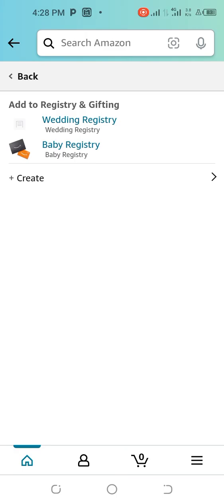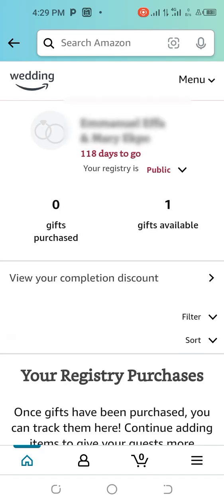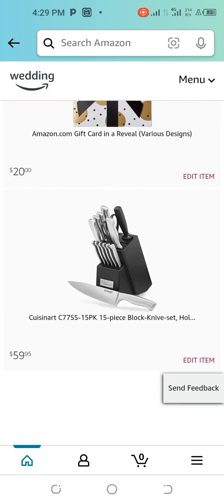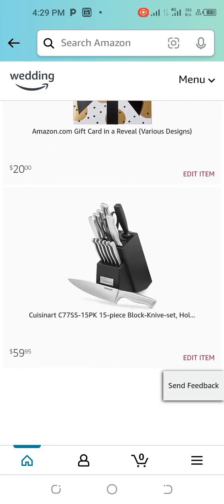So when you click on add to registry and giftings, it's going to take you to another page where you're going to see an option where you can add to wedding registry. You still have your baby registry here, but this is the only option that can bring you to where you can add to wedding registry. So you can add as many items as possible as you wish. That's just it. Go back, search on Amazon, add more to your baby registry, and also add more items to your wedding registry. That's just it.